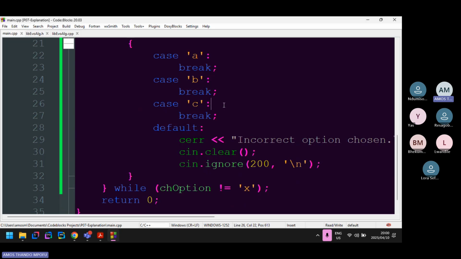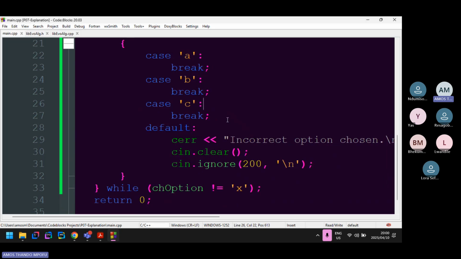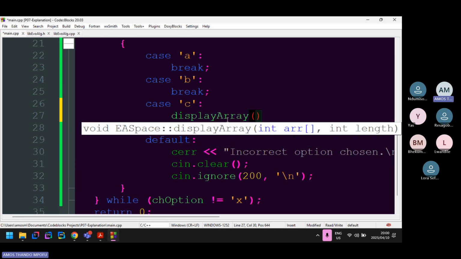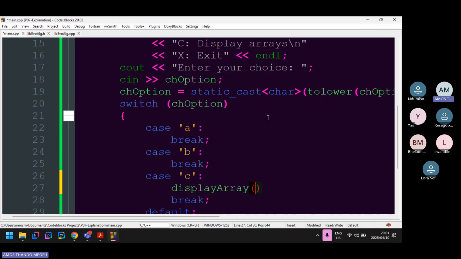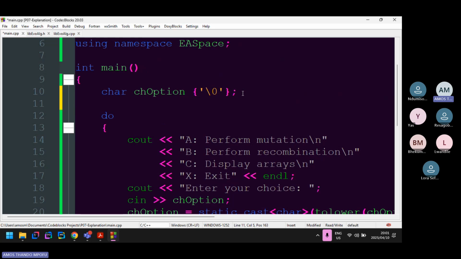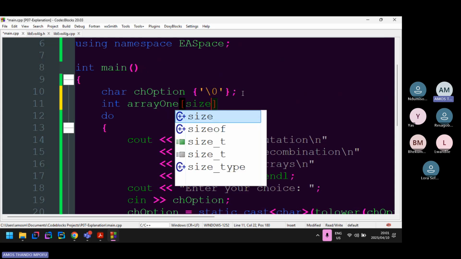Then let's go under C, which is display array, right? So I'm going to call the display array function. Then I'm going to pass in my array. Since there are two arrays, I'm going to have to call the display array function twice. So I'm going to go back to the top here. I'm going to create my arrays. So int array1, and then I specify the size here. Basically, how many elements are in the array.